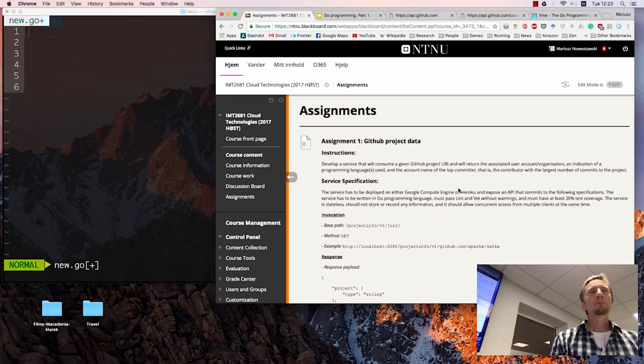The first one is worth 10, the second is 10, the final one is 20, okay? So you can start thinking of what is it that you would like to do for the project, and we try to make both assignments, the first two assignments, designed in such a way that you can reuse as much as possible for the project, okay? So the first two assignments are giving you building blocks to make your project easier.